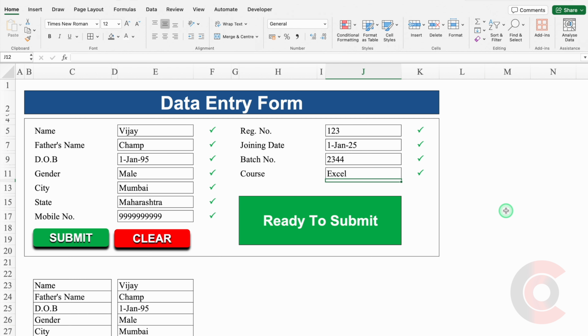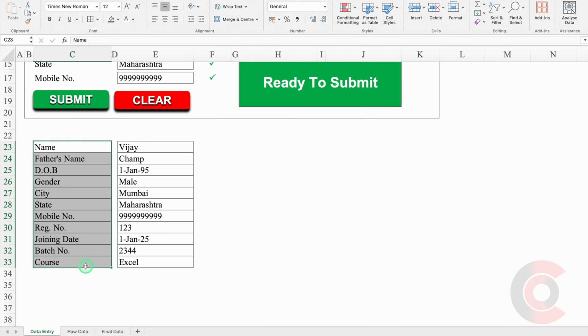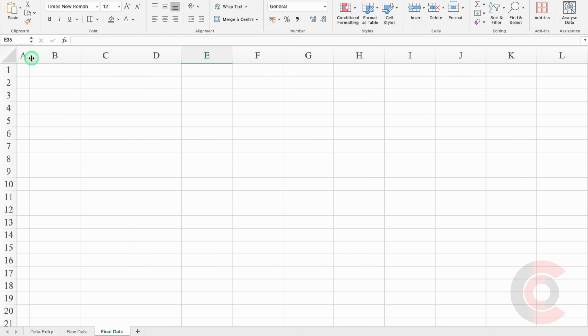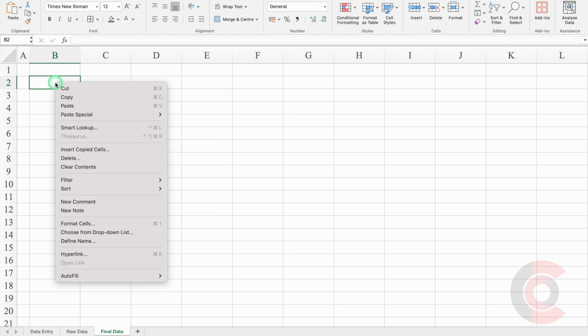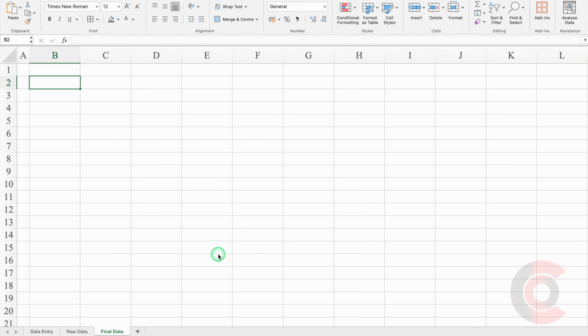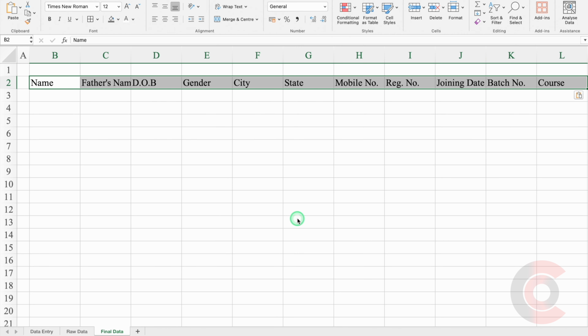I have done all the entries and we can see "ready to submit". When we come down, we can see all our data over here. Now we will copy all the headers from here. Control C or Command C. We'll go to our final data. We'll take column A closer. We'll click on B2, right click the mouse, Paste Special. We'll come down, Paste Special. We'll click on Values. We'll come down and click on Transpose. OK. All my headers got pasted over here.